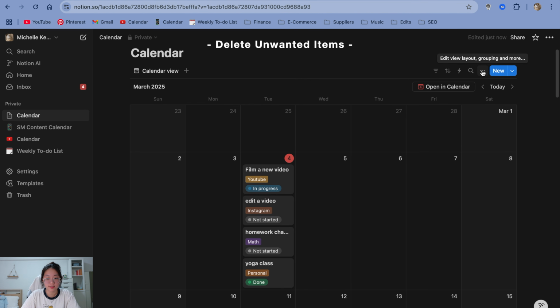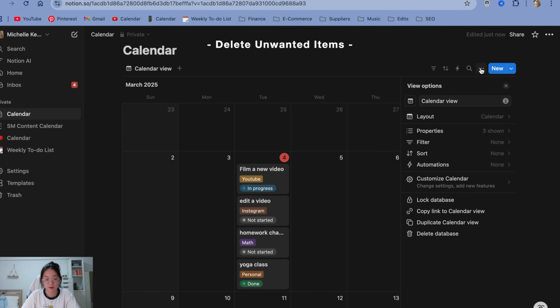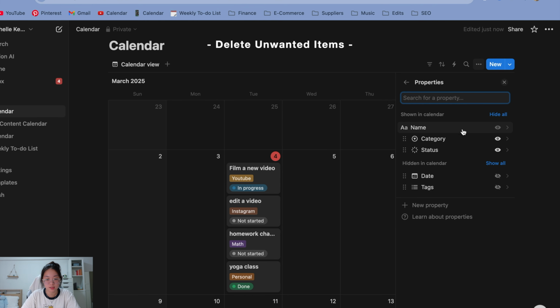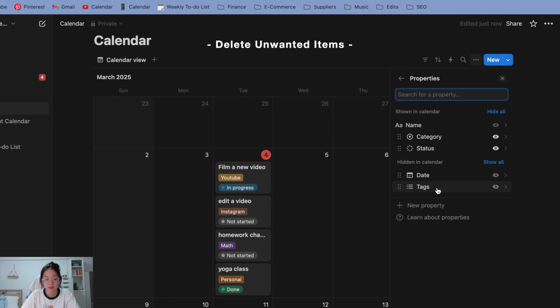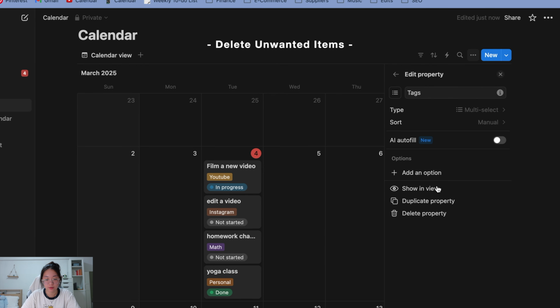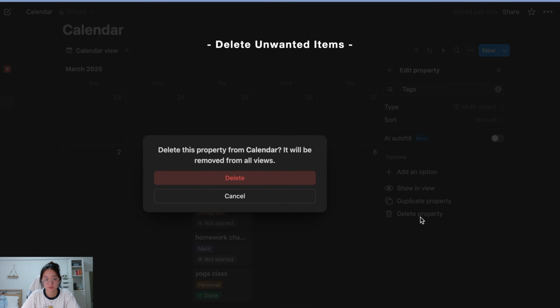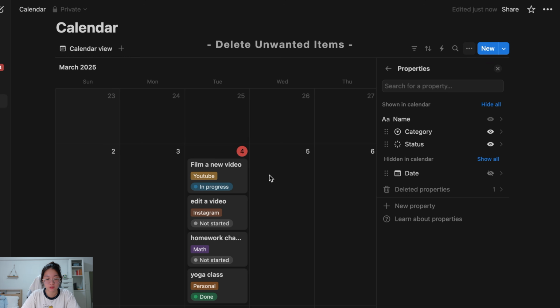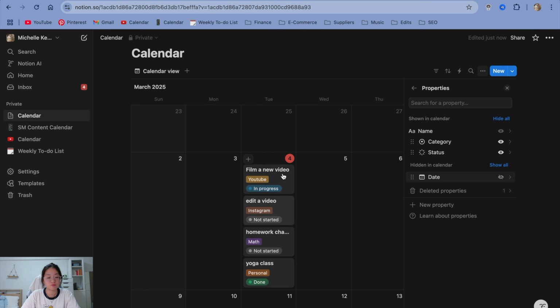I forgot to mention one thing. So under these 3 dots, properties, for tags, if you don't want to show them, you're going to click on that and delete property. Okay, and then confirm your delete. You can even add timing to this, reminders as well. So this is the good thing about Notion, whereby it can actually remind you of your task or your upcoming task.